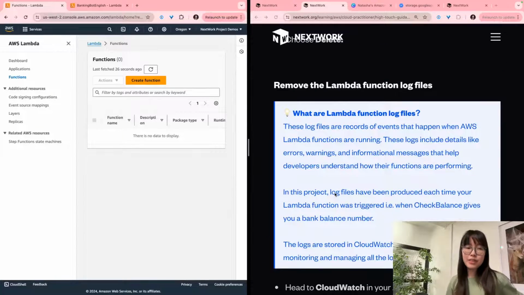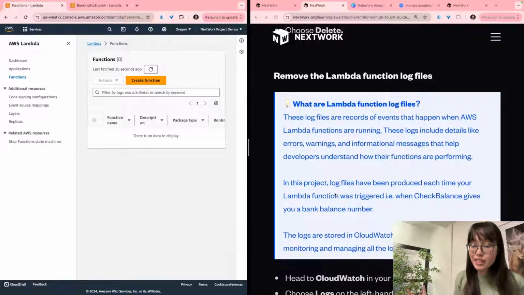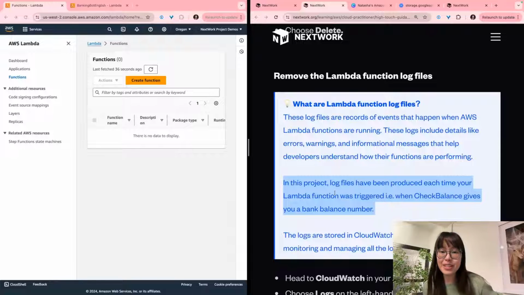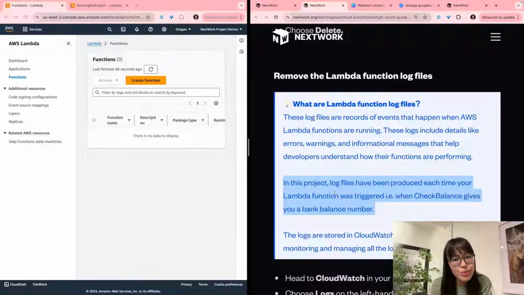The function log files. If you don't know what function log files are, there's an explanation here. Log files are records of events that happen when AWS Lambda functions are running. It's kind of like a logbook, like a history book of all the times a Lambda function was executed. These logs include details like, was there an error? Was there a warning? Was it successful? Were there any messages that popped up that you could look at and review in the future?